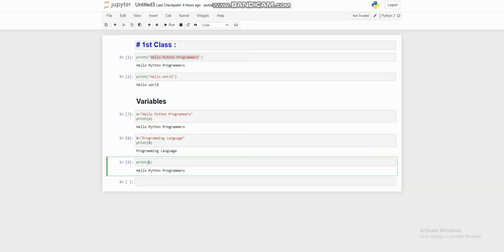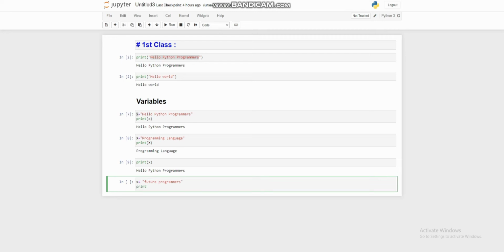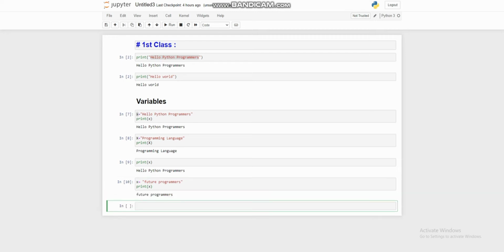If we assign a value to a variable to which we have already assigned a value, like we already assigned a value to this x, now let's say "future programmers". Print x. Run. Future programmers.